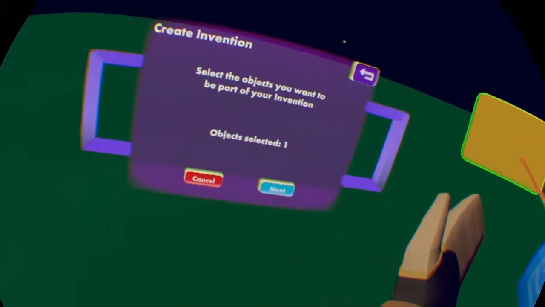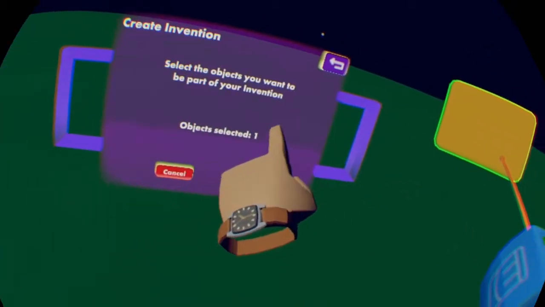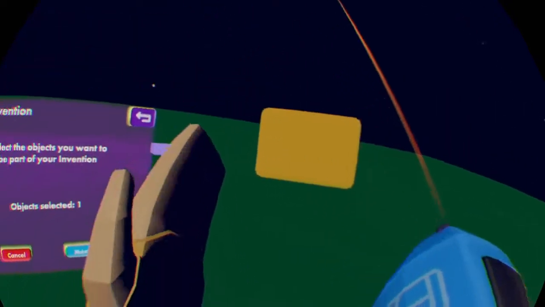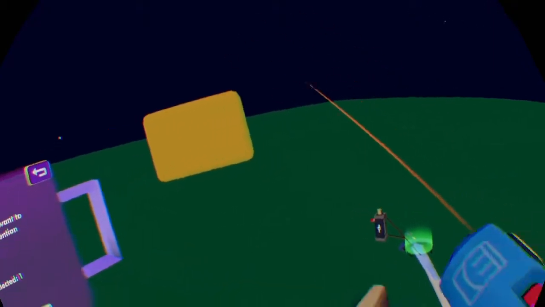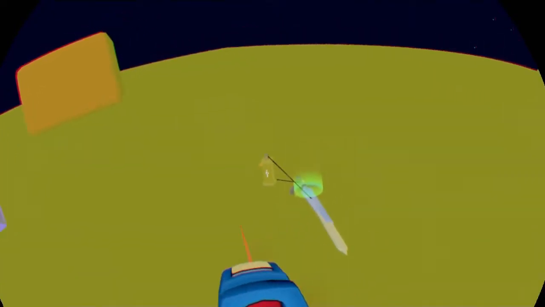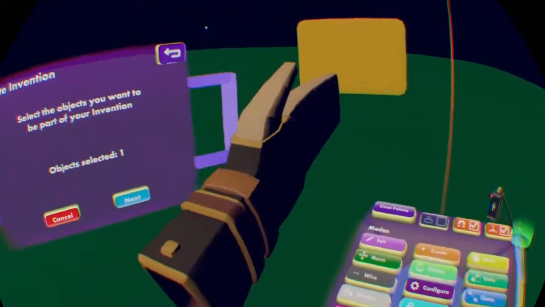select what I want to make, and as you see, object selected 1. That's because you can select up to 100 objects, I believe, or more. 100 is the max I've ever selected, so it's possible to get more. But if I wanted to also select them, I could. But for now, I'm just going to select this.